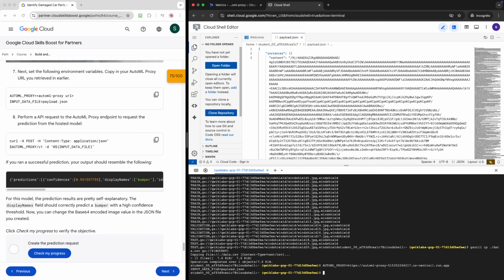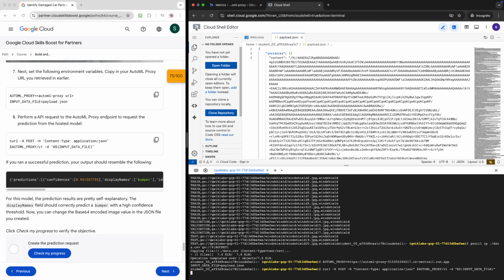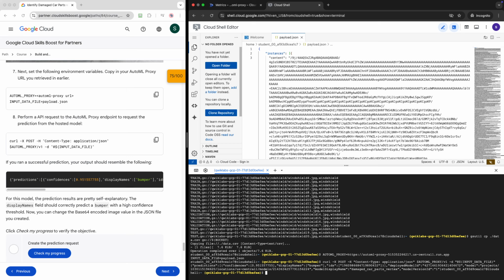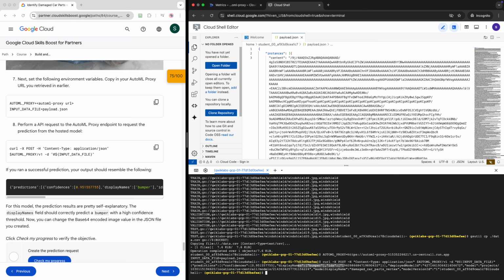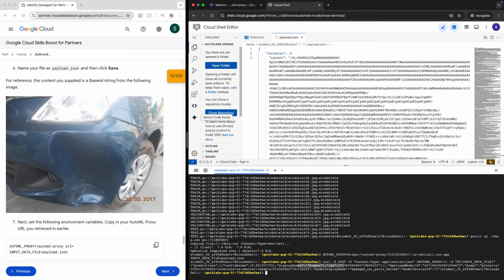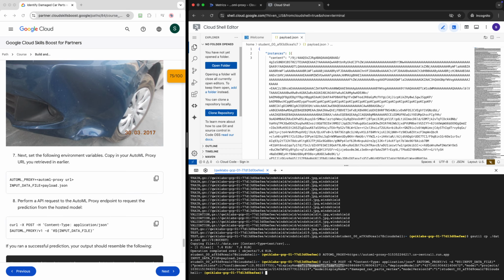Payload is done. Now we will do the curl operation. The output we are seeing: prediction confidence 95.1. The name is bumper. Okay, this is the image. Remember, this is the bumper. This image information is dynamically getting the information.